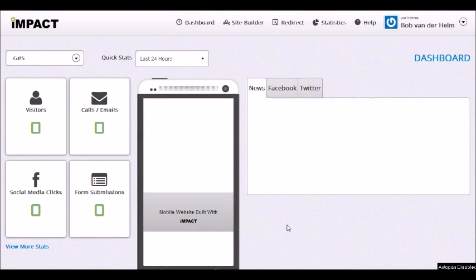Welcome to the Impact Mobile Website Builder. Now this is the dashboard area where you have an overview of the people visiting your mobile website, used your call to action buttons or clicked on your social media buttons. Also on the dashboard you will see a preview of your mobile website. Of course this one is completely blank because you start from scratch.